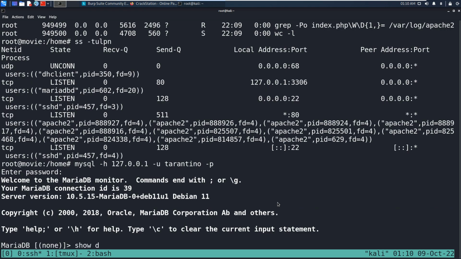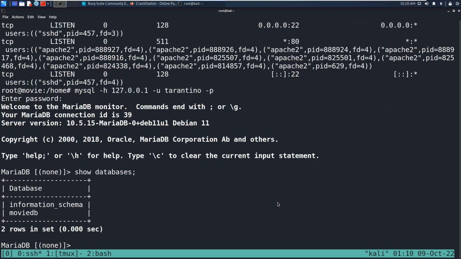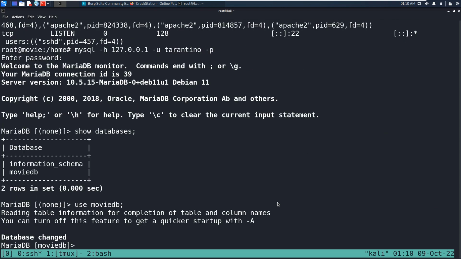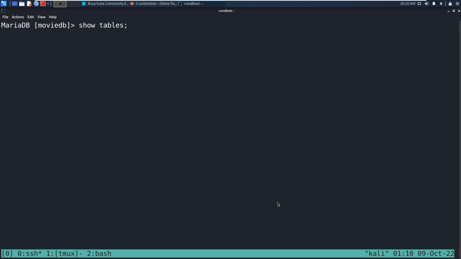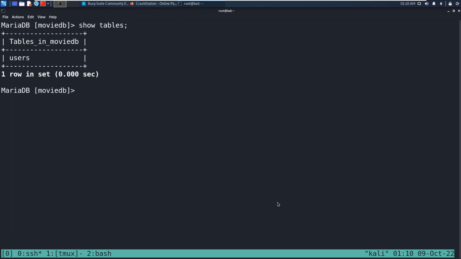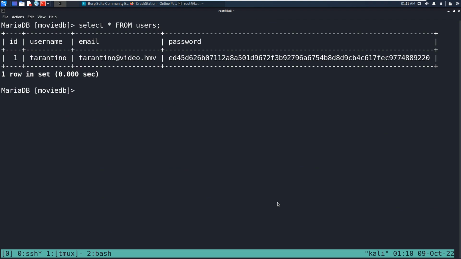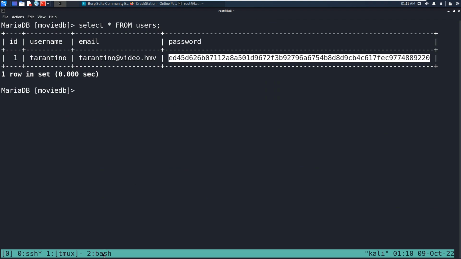So show databases, use movie db, show tables, select star from users. I'm not sure exactly what this algorithm is. I mean, oh, this is the password hash of Tarantino.